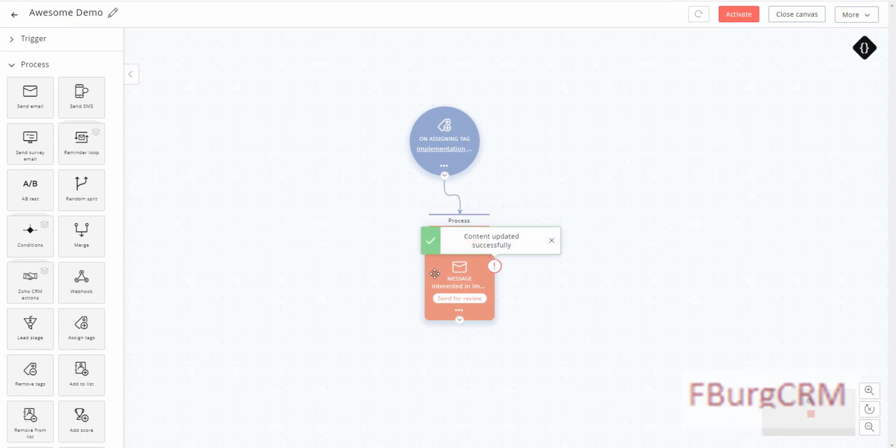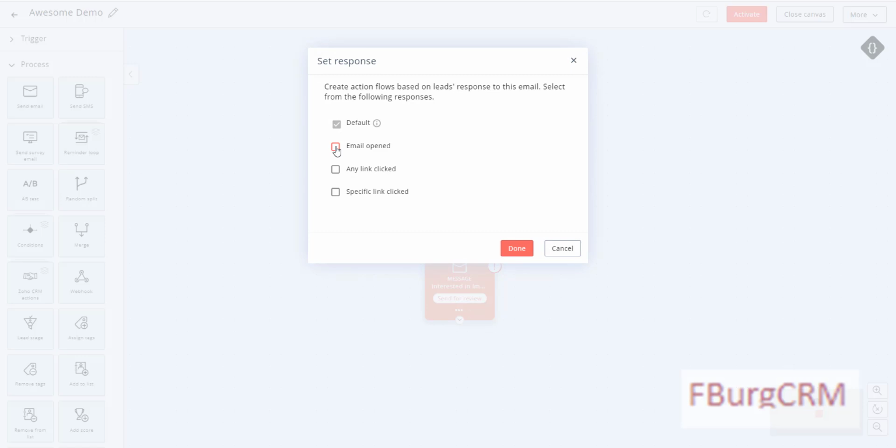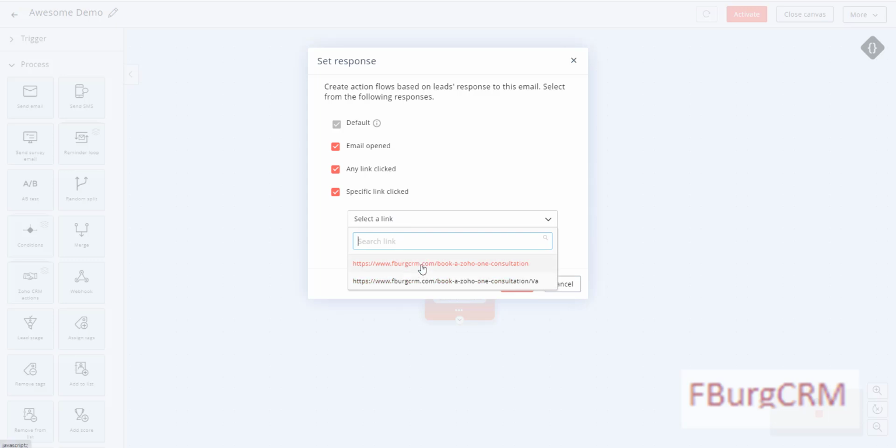So now we're back to our drawing here, back to the drawing board here. So someone gets tagged with this after meeting their goal. They're going to receive this message that we just created with dynamic content. So I'm going to come here and add responses. So we're going to choose email open, any link clicked, and specific link clicked. Specific link for this instance is going to be the Virginia one.